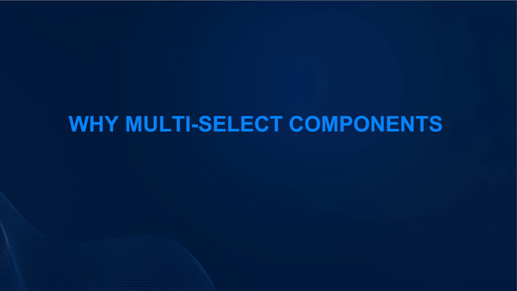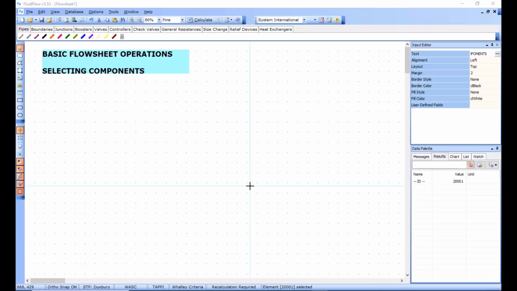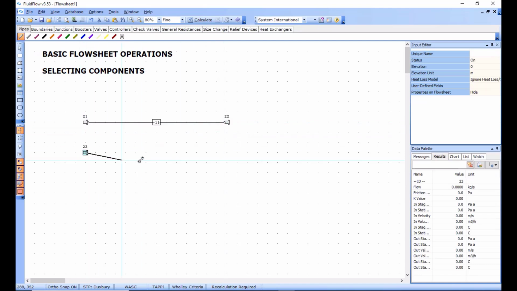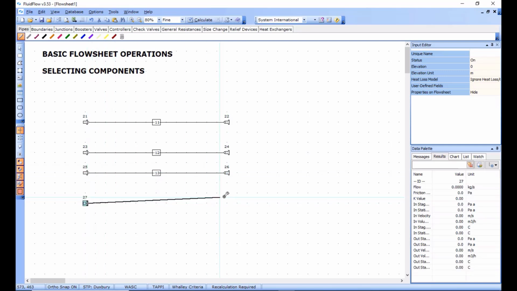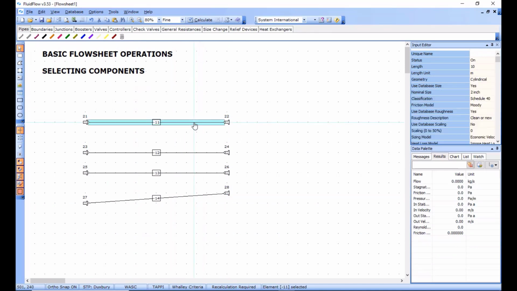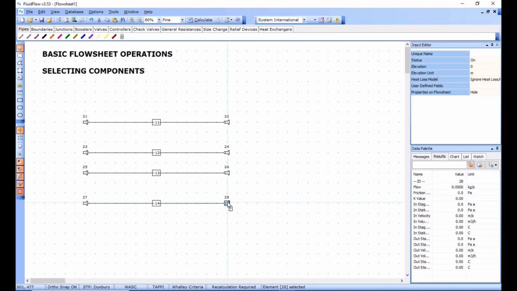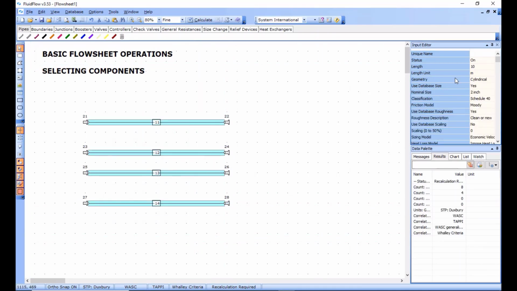Let's talk about what makes multi-select components such a useful tool. Multi-selecting components enables users to simultaneously change similar inputs to all selected components in the input editor. In this example, all these steel pipes are placed in a flowsheet with a default length of 10 meters and with a size of 2-inch Schedule 40. By multi-selection, we can change their lengths to 20 meters with a 4-inch Schedule 40 nominal size.